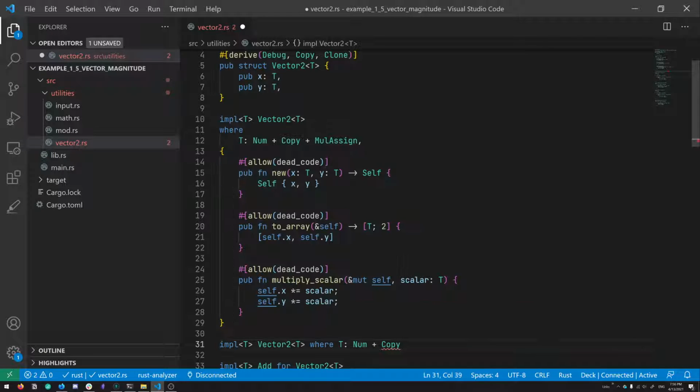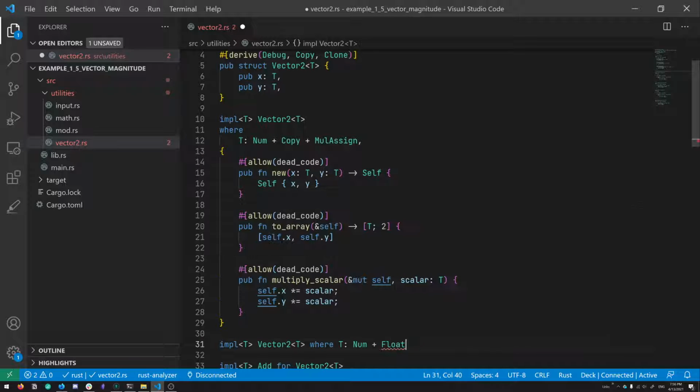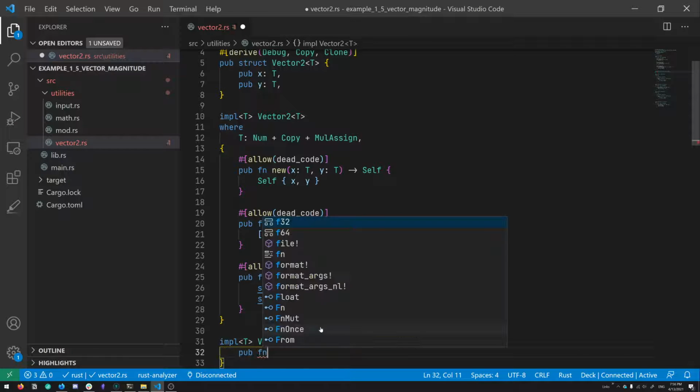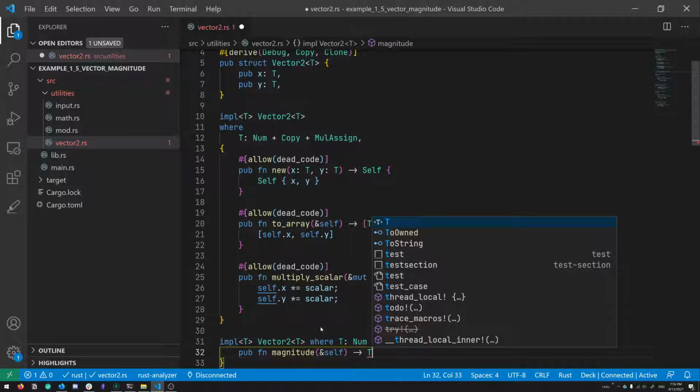Also, I don't know if it needs to implement Copy. We'll find out. We don't need MulAssign, but let's say that it's a float. So it's a Num and a Float, and that's what we really care about here. Then we're going to have a pub function magnitude. We're going to take in a reference to self, and we're going to return an F32. Actually, we're going to return a T. Sorry about that.